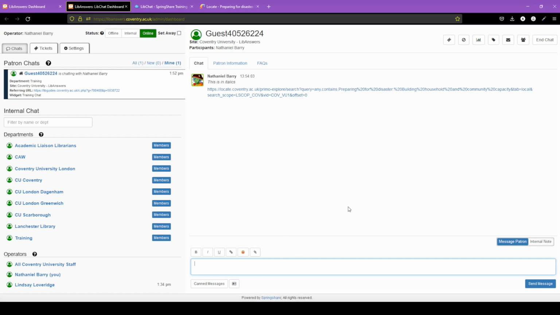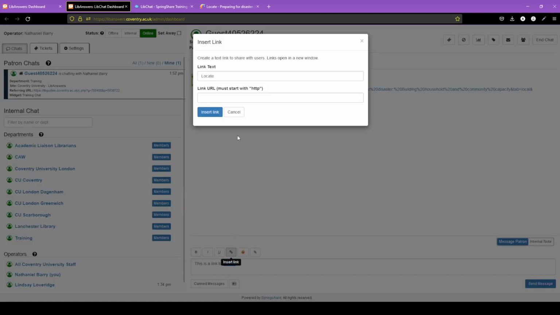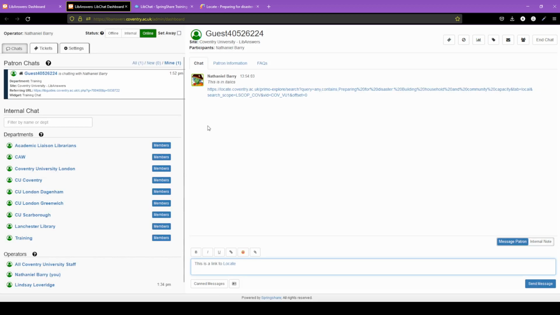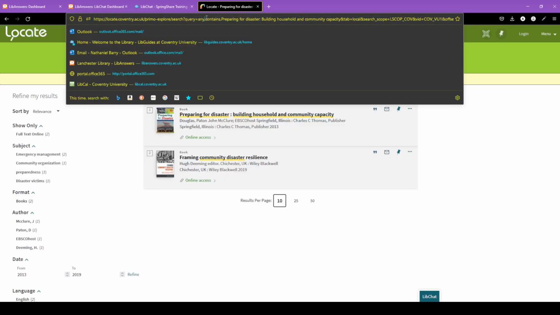So sometimes it's easier to do what's called an inline link. Now the way we do that is we type what we want the link to say. So I'm going to put this is a link to Locate. And then I'm going to just highlight this Locate, click this little insert link here, and put that as my link URL. It does say that it has to start with HTTP. If you copy it from this URL bar, it will do. If not, it's just that HTTPS://. Most of them will already have it in, but if it's not working, that might be why.